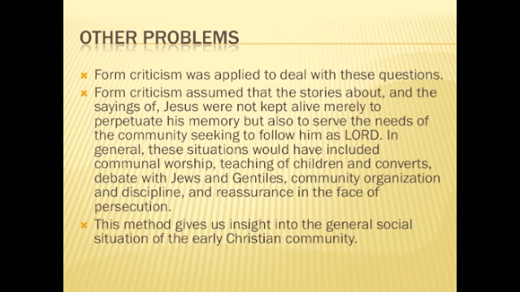Form criticism assumed that the stories about and the sayings of Jesus were not kept alive merely to perpetuate his memory, but also to serve the needs of the community seeking to follow him as Lord. In general, these situations would have included communal worship, teaching of children and converts, debate with Jews and Gentiles, community organization and discipline, and reassurance in the face of persecution. Applying the method of form criticism gives us insight into the general social situation of the early Christian community.